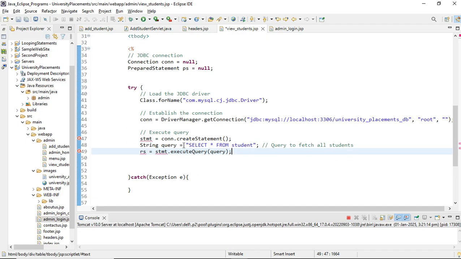Execute the query. Statement is equal to, what is the statement? I have taken a prepared statement. Actually we write everything using prepared statement only, so it is better to do that. Prepared statement ps is equal to con dot. First of all we write the query: string query is equal to select star from student, which fetches all records.